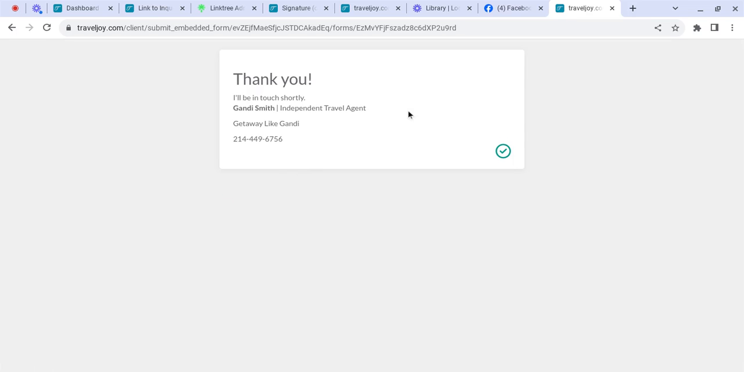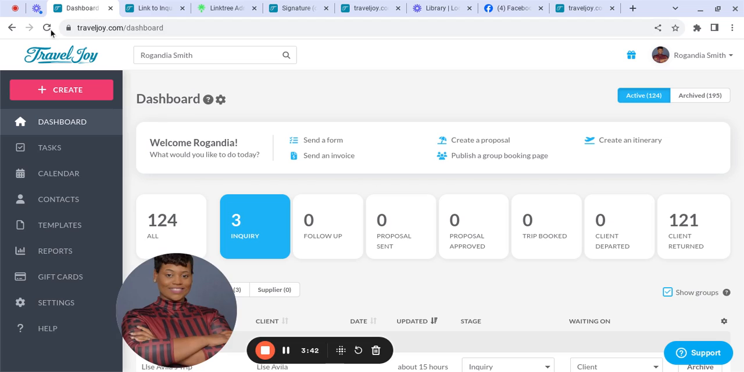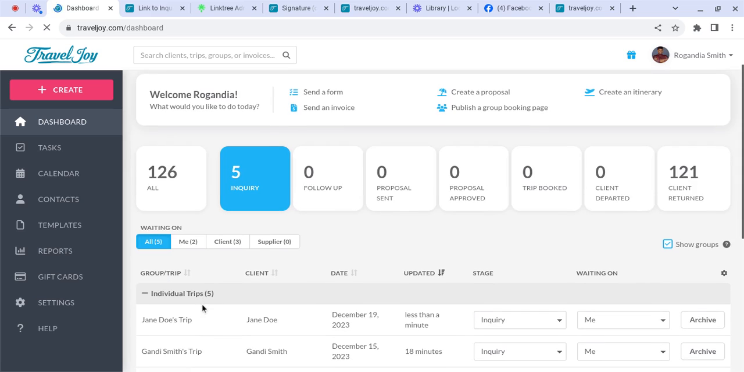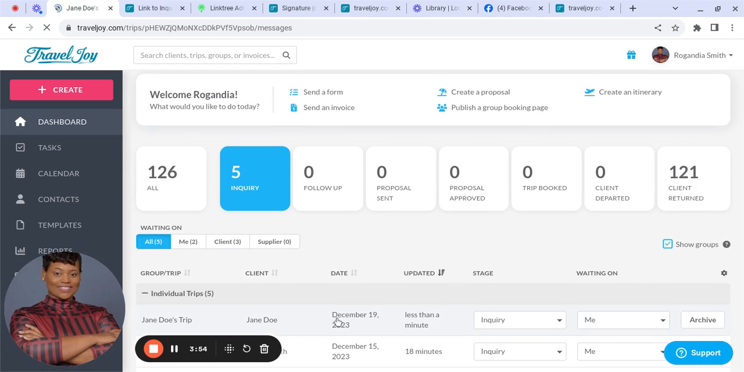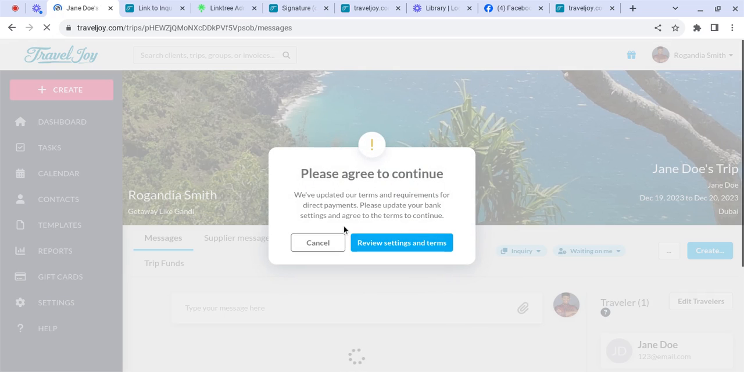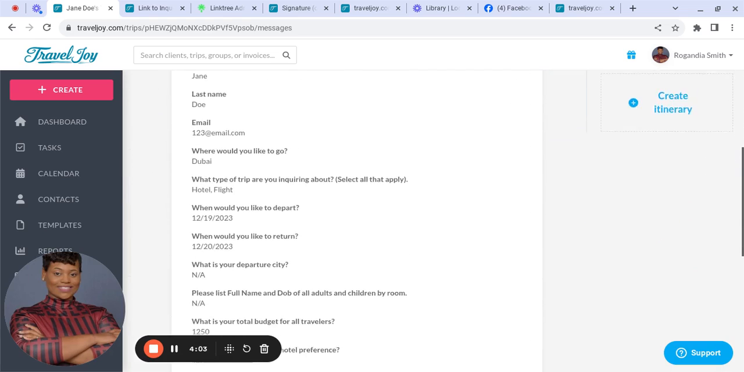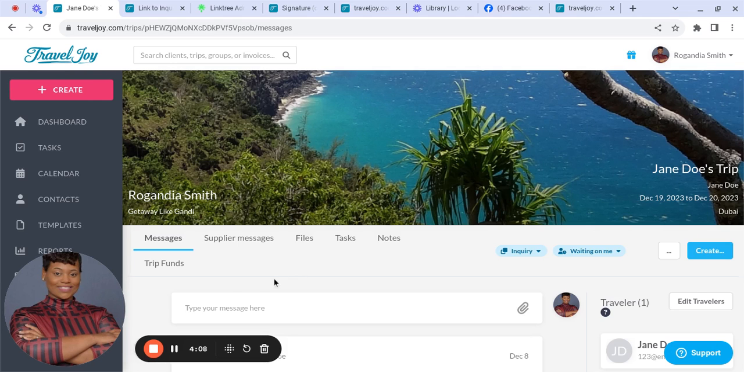And as you can see, it's going to say thank you. Don't mind my signature. I'm going to get this updated. All right, let's go back to my dashboard. Let's refresh. Okay, and matter of fact, there's the one I did earlier. But anyway, this is where it pops up. It says waiting on me. And I've got to change my background picture. Y'all don't mind it either. But boom. New inquiry added. And it's got it right there. Hope this helps you guys.